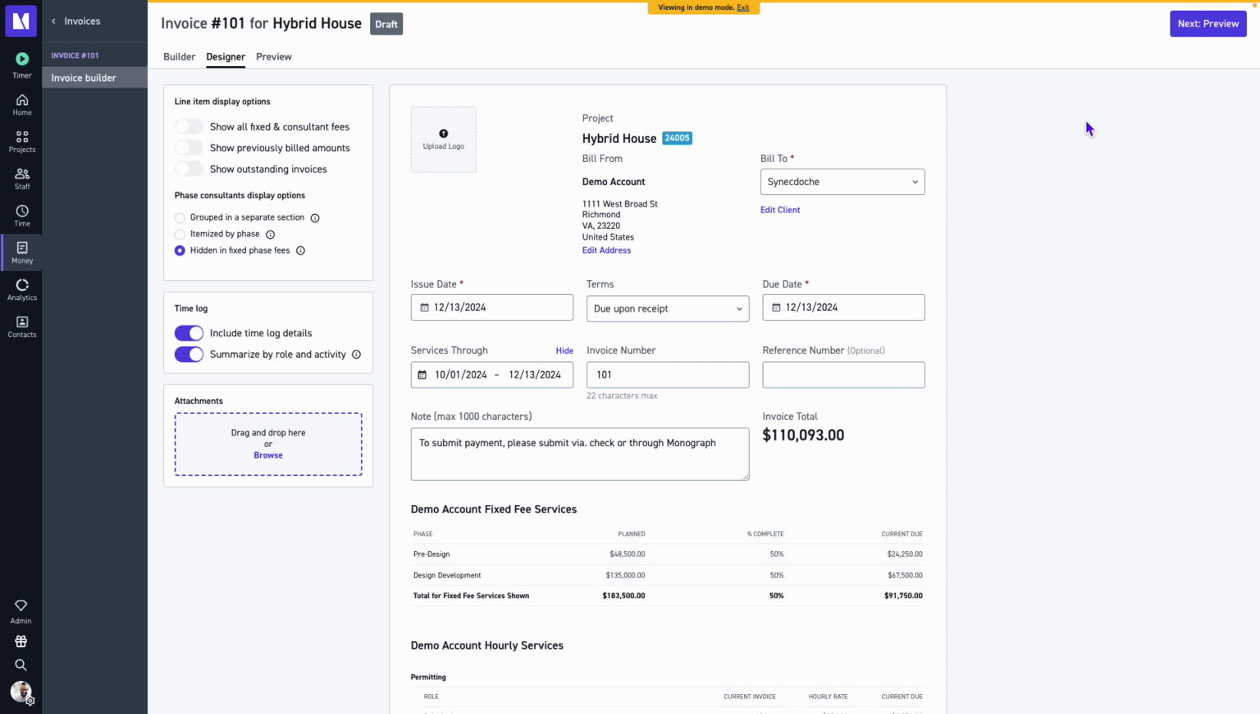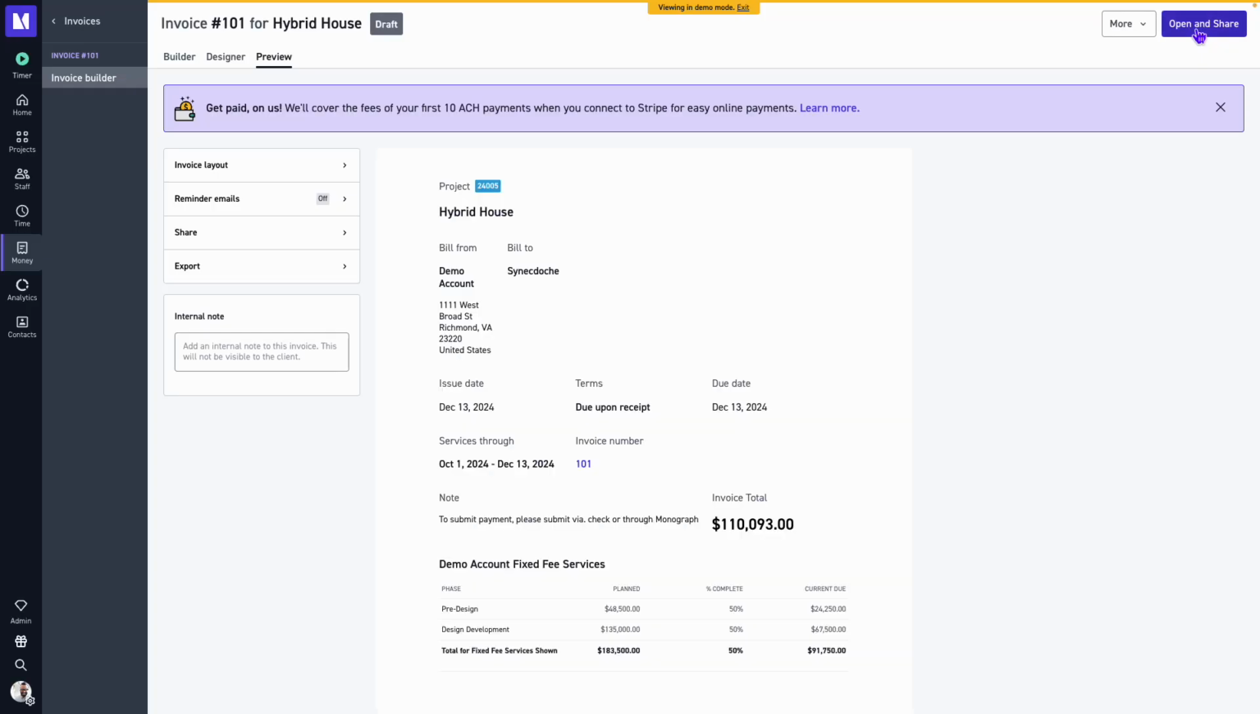In this video, we will review the Preview tab of our invoice after we've included our fees and adjusted some line item display options. The Preview tab is where we can take further actions on the invoice. Starting at the top left corner, we'll see a few options shown on the screen.